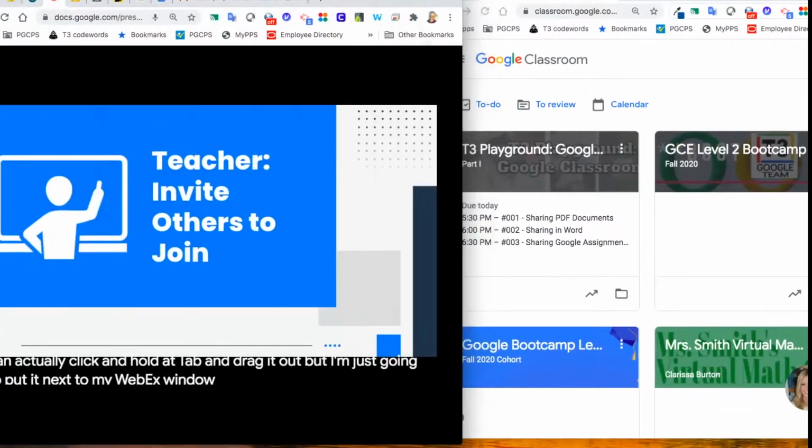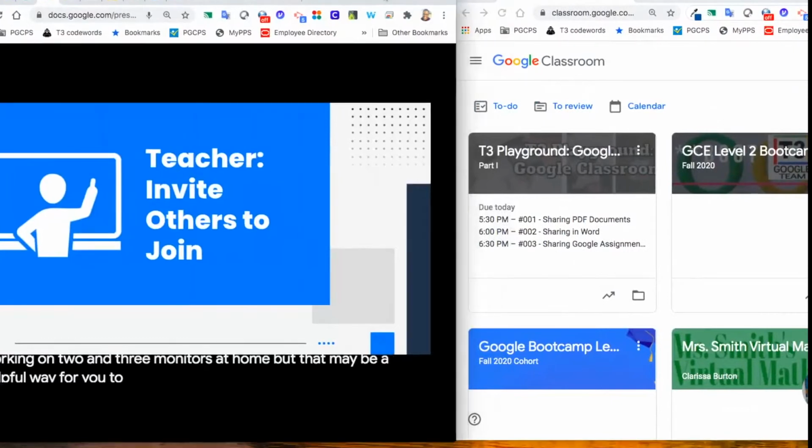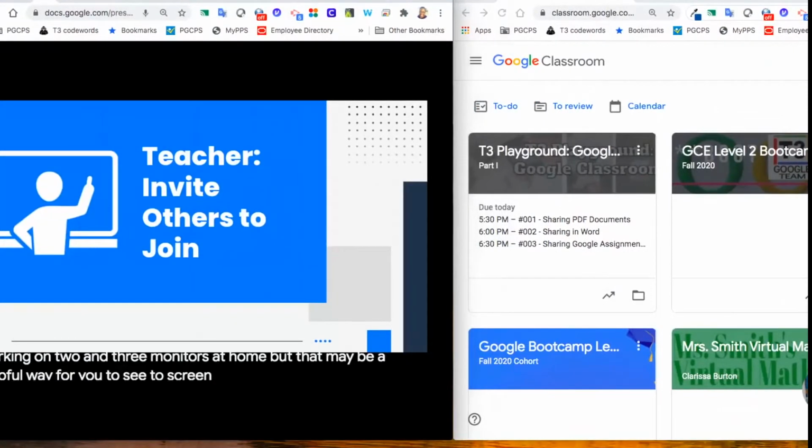So I know some teachers are working on 2 and 3 monitors at home, but that may be a helpful way for you to see 2 screens. I'm going to pause and give you a chance to do that before I go on my spiel and talk about what we're going to see as teachers. I'm going to check chat, and feel free to unmute if you have a question or if you have something that you want to clarify.